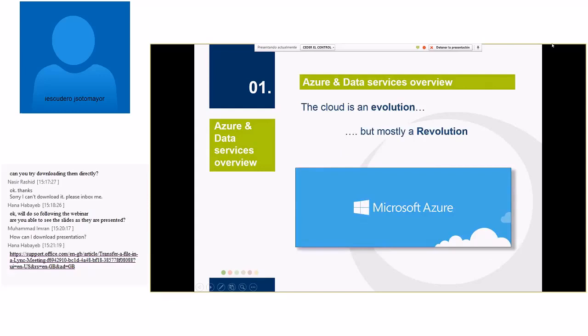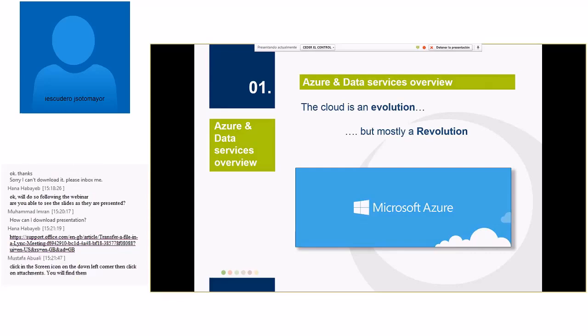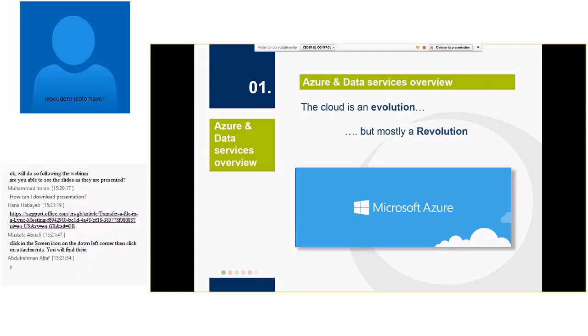Now, as you all know, cloud is an evolution of IT, although it's been here for a couple of years, for most years now. It is an evolution and a revolution, because it's a different way of thinking of IT. And of course Microsoft has to be there as one of the leading IT companies in the sector, and Microsoft Azure is one of the major players in cloud computing.